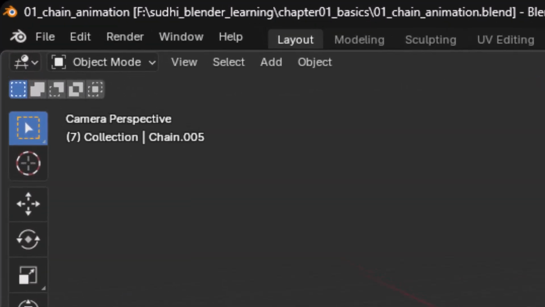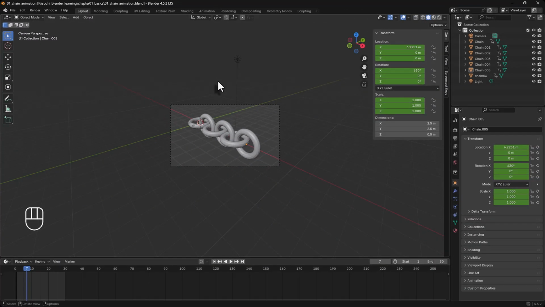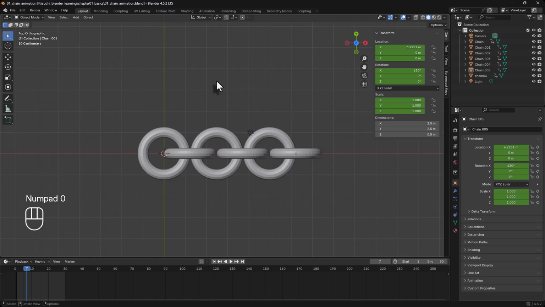I have chain-animation.blend open, and I'm currently in camera view. Press numpad 0 to toggle out of it.